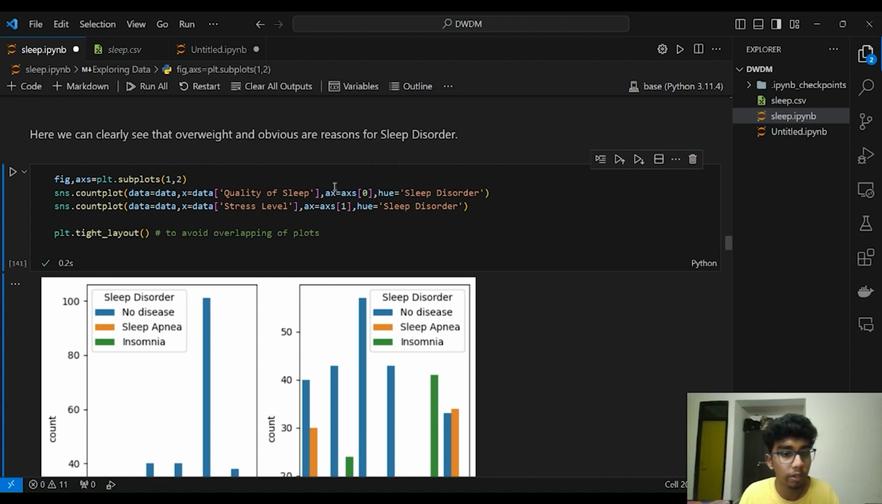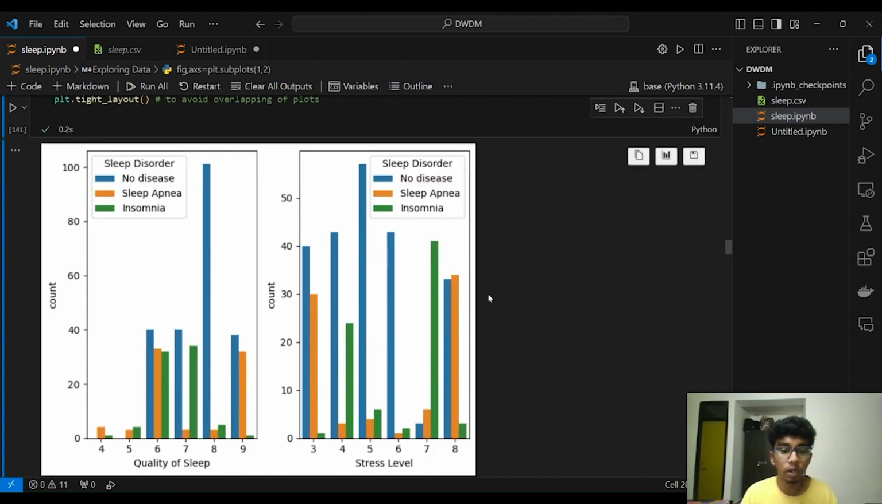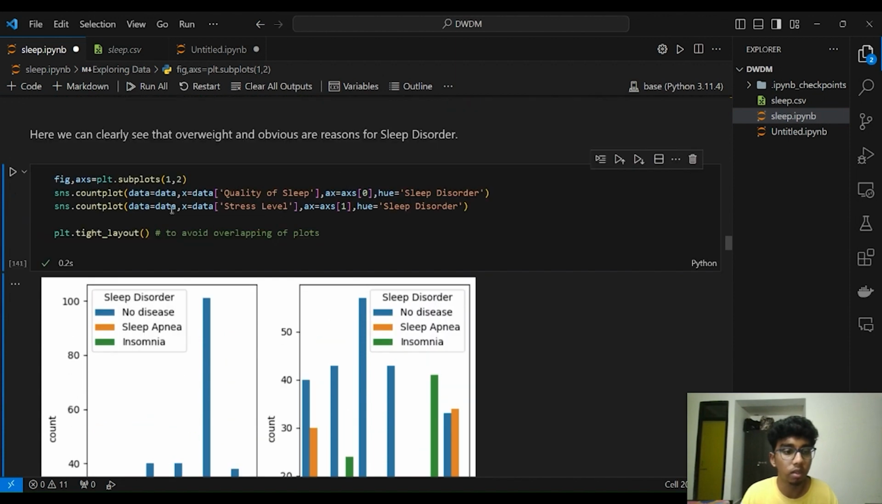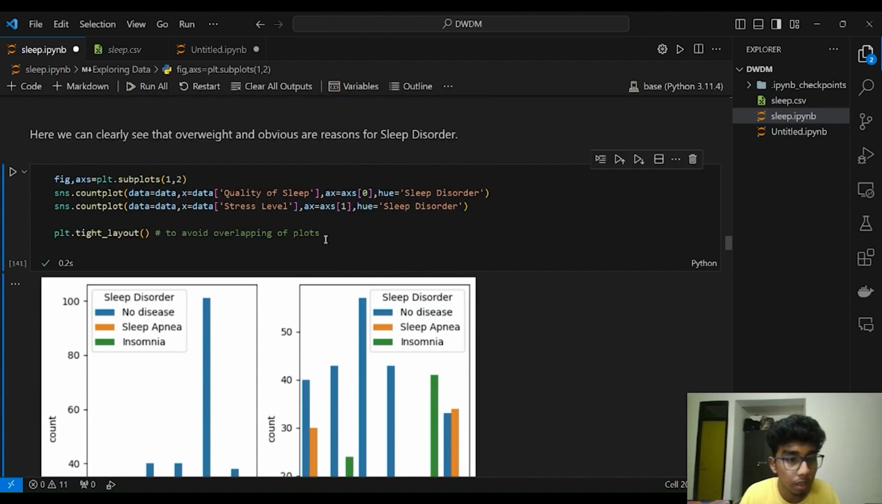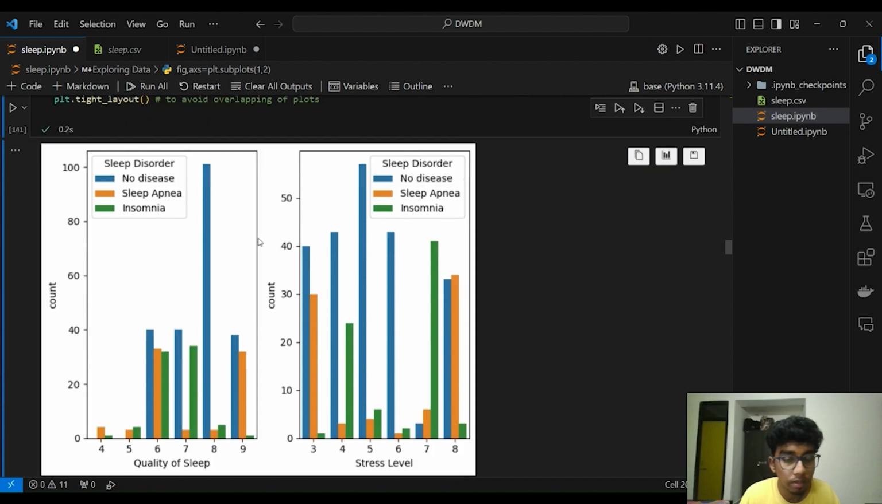Now let's look into other parameters. The first one is quality of sleep and stress level. So now we are doing something different. We are not just plotting graphs, we are plotting subplots. Subplots are like two graphs which are plotted simultaneously. So the first subplot which we consider is for quality of sleep, and the second subplot is for stress levels. Let's analyze the data.